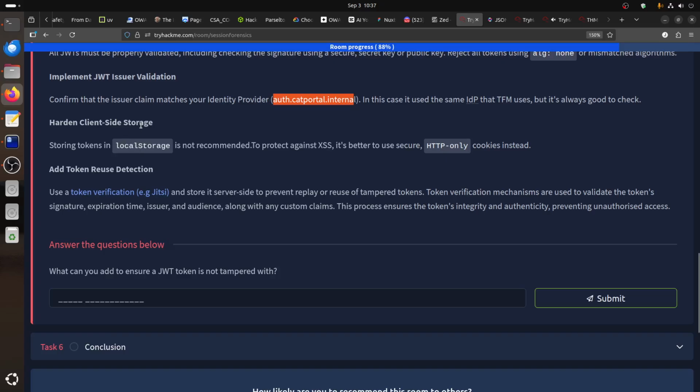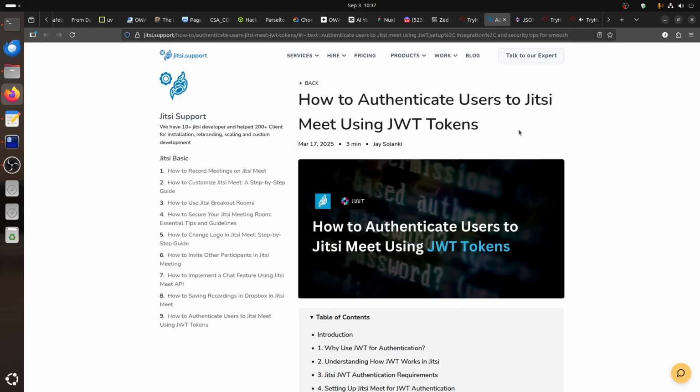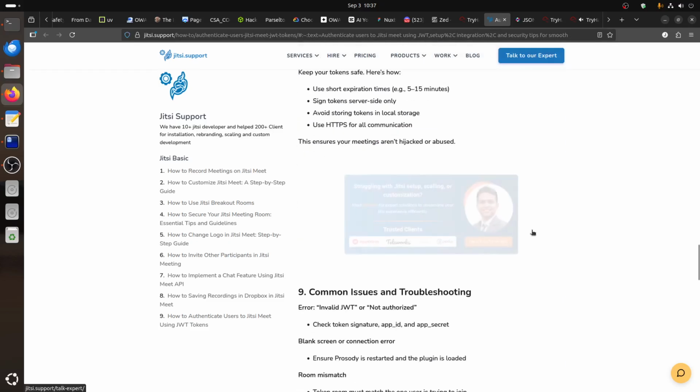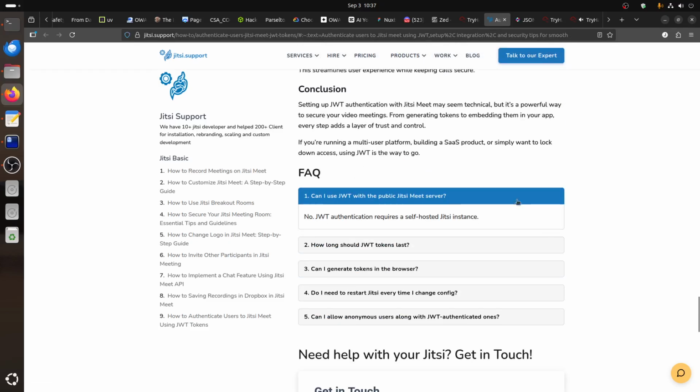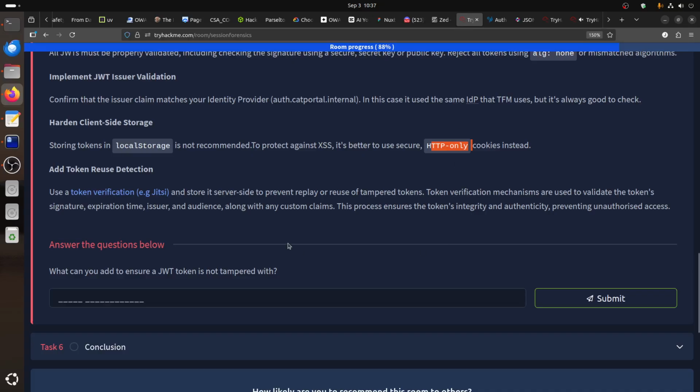Harden client-side storage. Storing in local storage is not recommended, to protect against XSS. It's better to use an HTTP-only cookie instead. Add token reuse detection. Here they talk about this technique and storing it server-side to prevent replay or reuse of tampered tokens. If you want to read about it, it's more about the blue team side. This room is more blue team side of things.